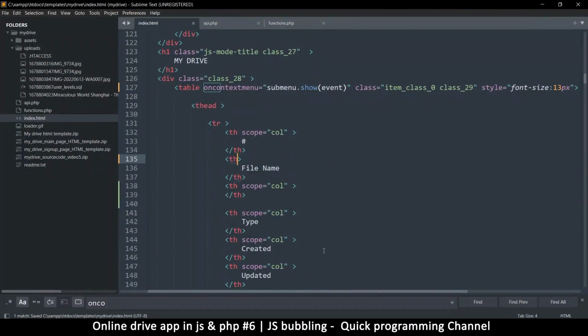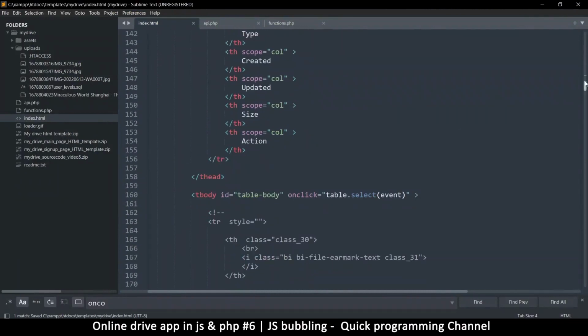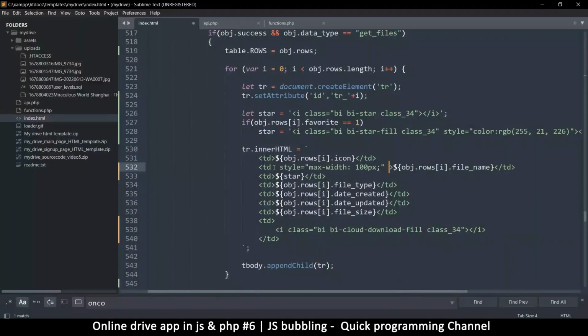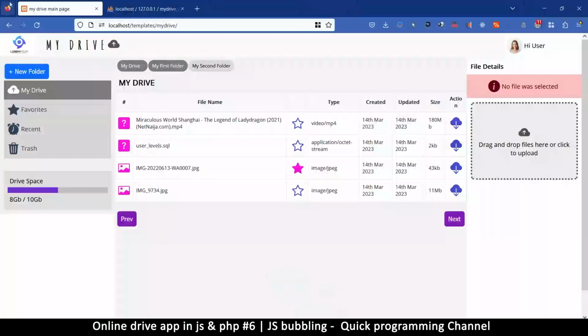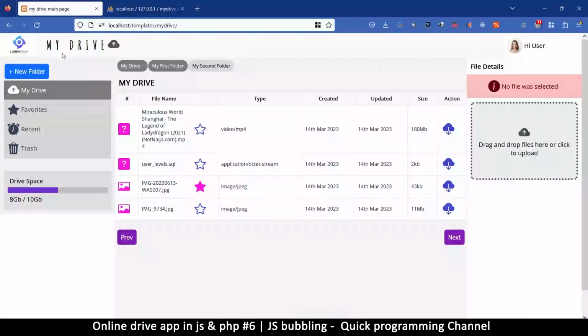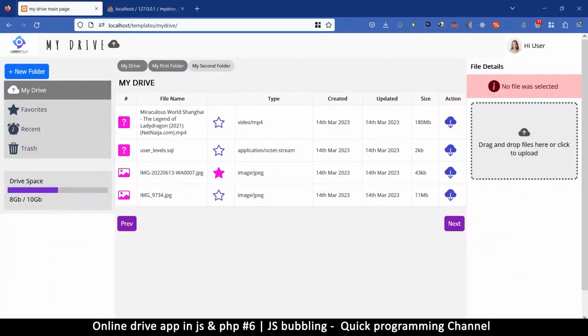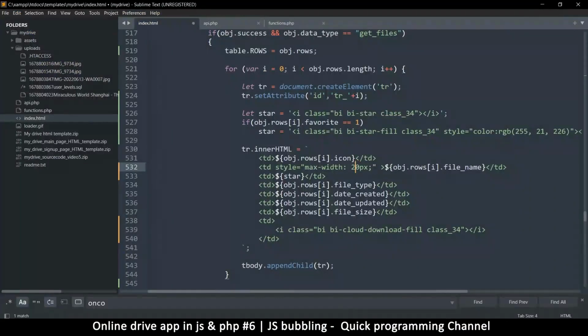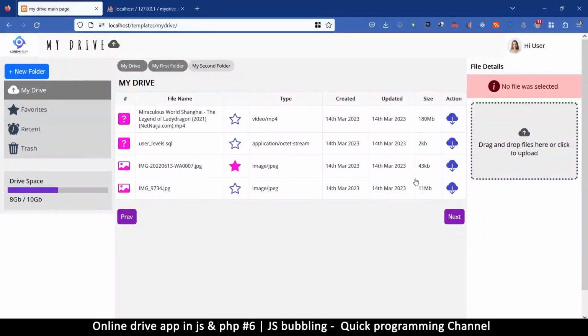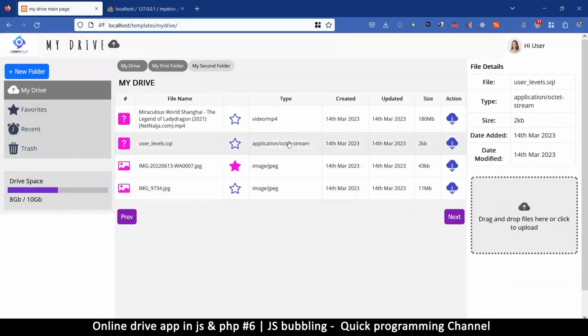Let me cut that and put it on the, here. Max width 100 pixels. That's working very well. How about 150? We can go to 200. Okay, much better. All right, so far so good.